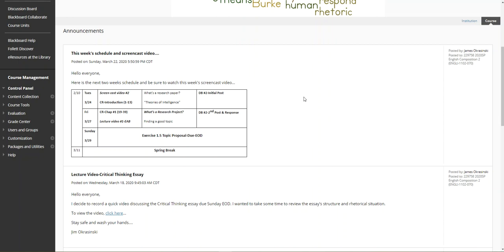As you can see here, we're covering the introduction in the Curious Researcher. You're going to want to make sure that you read Theories of Intelligence. So, an initial post to the first thread is going to be due Tuesday end of day, and then also the chapter 1 activity, the post and responses will be due on Friday. Sunday, the exercise 1.5 topic proposal that you can look at in your textbook will be due Sunday end of day. Then you are on break.